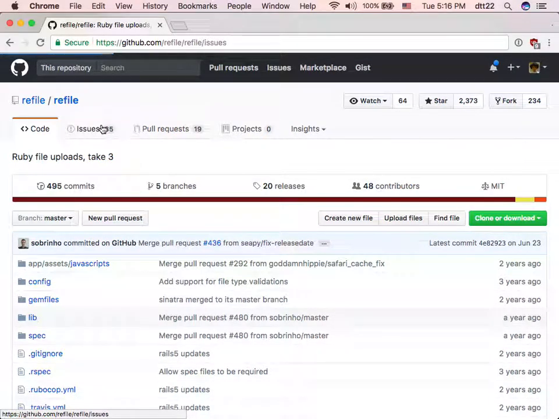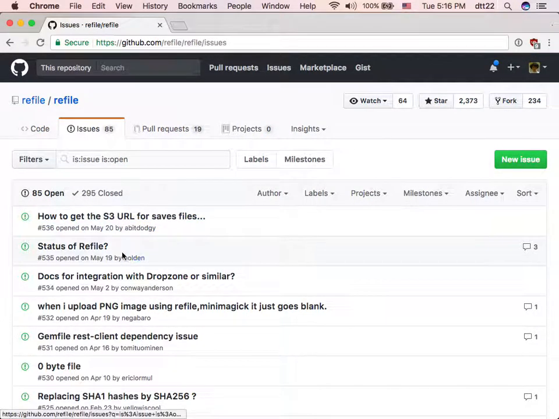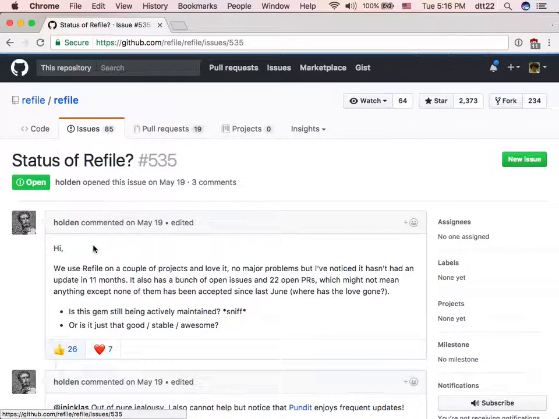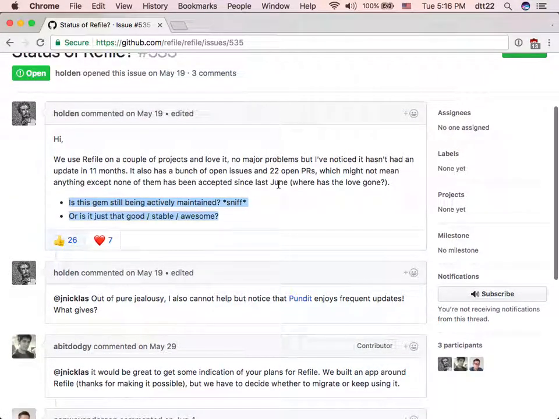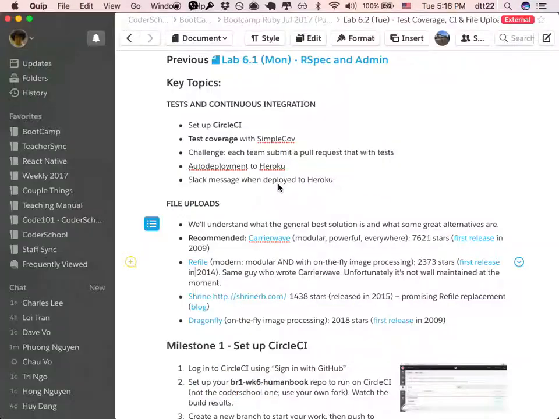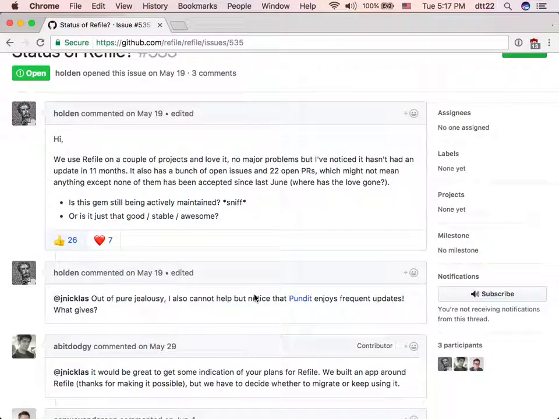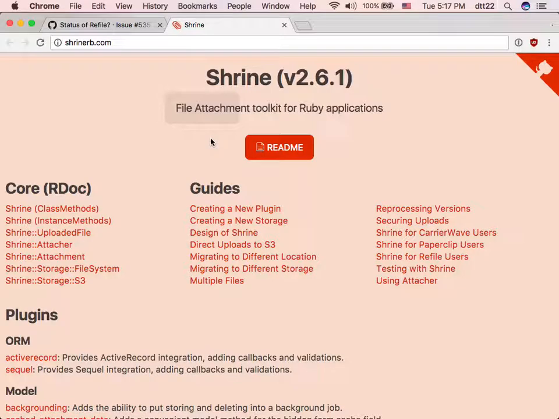Some people are even asking for a status. Some people are asking, hey, what is going on? And then there's really no response here. Then someone else came along and said, well, no, I'm going to write this. And if you're a Ruby developer for a long time, you check this out. It doesn't look as pretty, but it's very powerful.